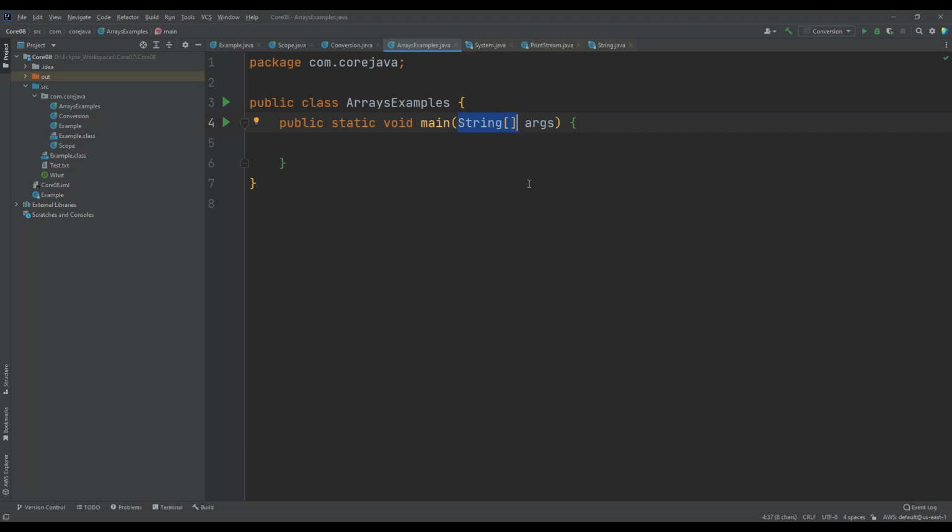But what is the condition we should provide here? This array is going to work based on the size. So first we need to define the size, and later, based on the size, we can insert the values. Based on the size, we need to initialize the values. So how can we provide the size?